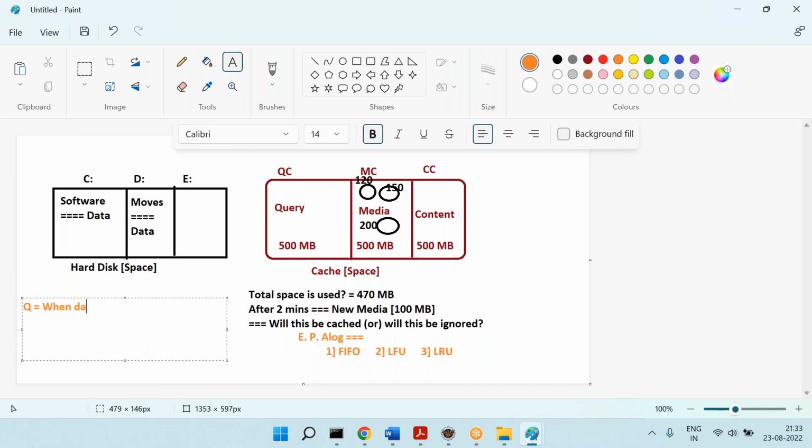Now one more question: when will data be removed from cache? Tell me. Depending on the algorithm. Okay, the first one: if the cache is full, then data will be removed based on the eviction policy algorithm. Then the second one.